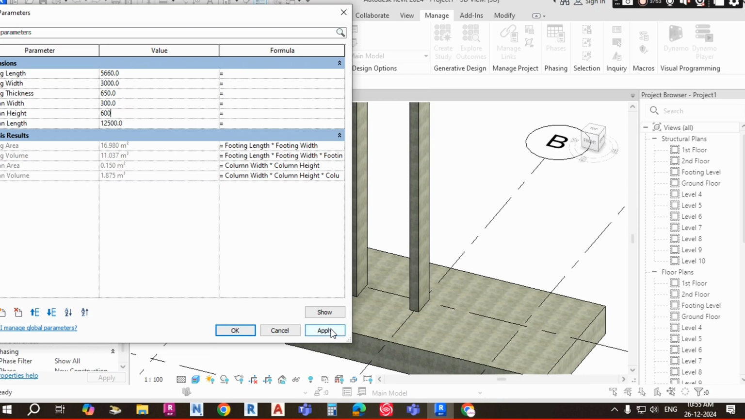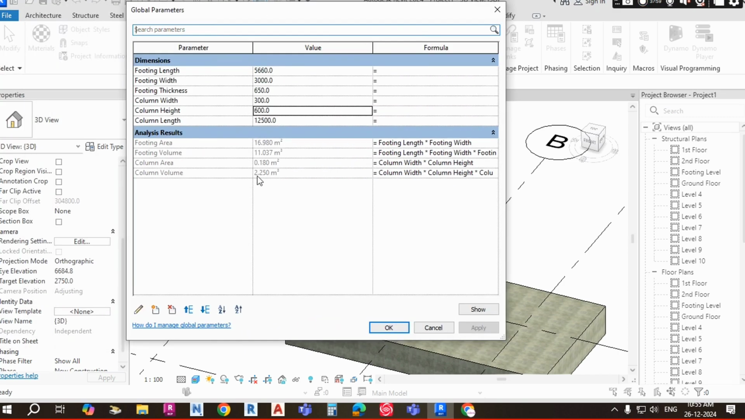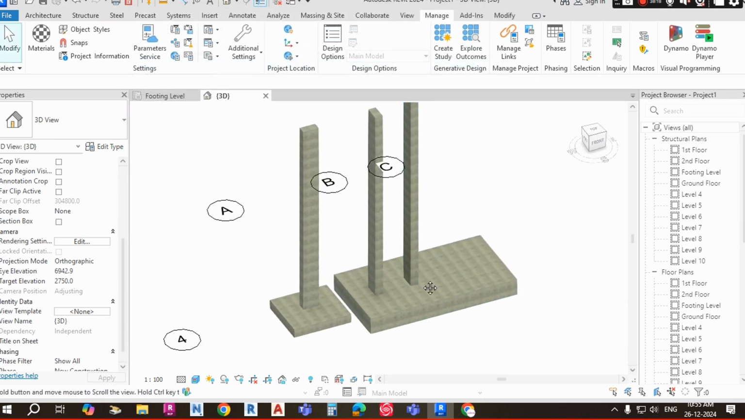You can see if you go with apply, the size has changed, and here you can see the area also is going to be changed, because if you change anything in the global, it will affect the model also. Whatever formula you have taken for that constant, that also is going to be changed. Now you can see the column size has been changed here.